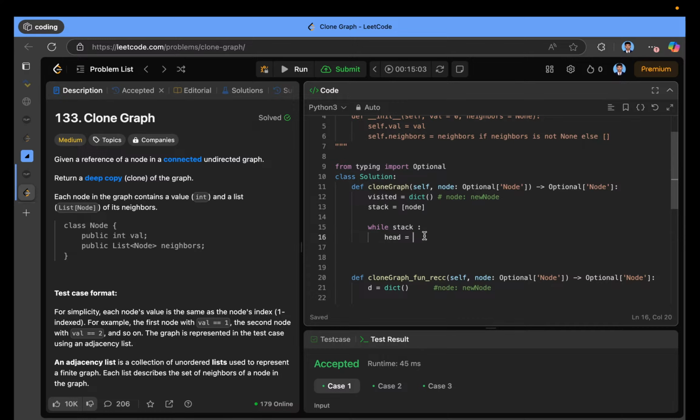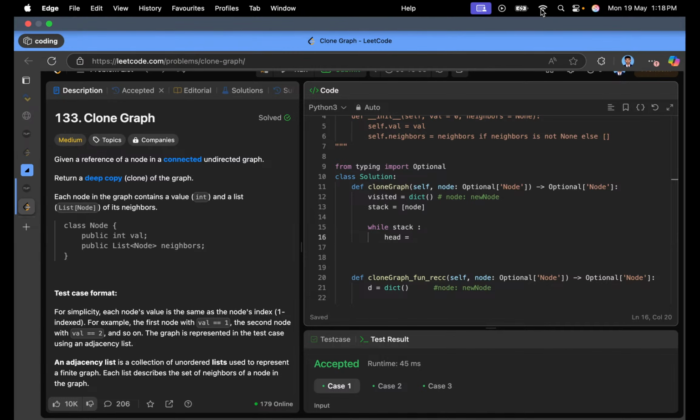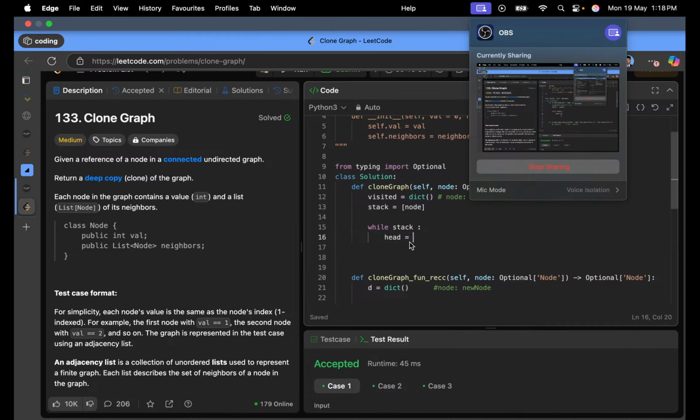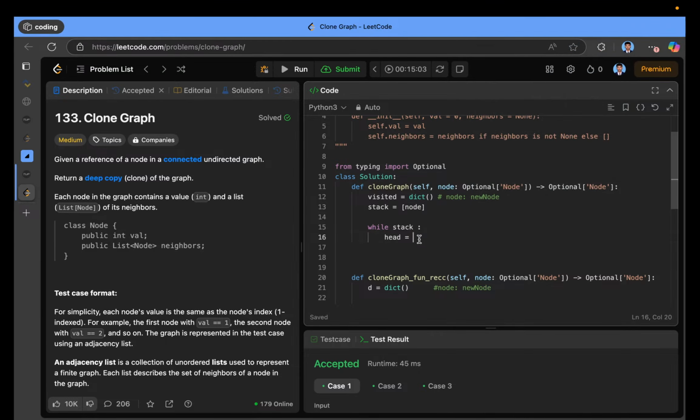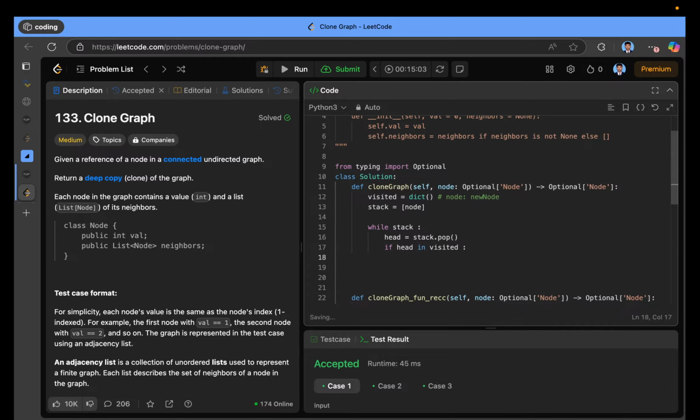Head equals stack dot pop. Got the last element. Now, after getting the last element, I will check if this guy is present in visited or not. If head is in visited, then what? It is in a stack, this is not recursion, I can't return this guy. If it is present in visited, then it's good.